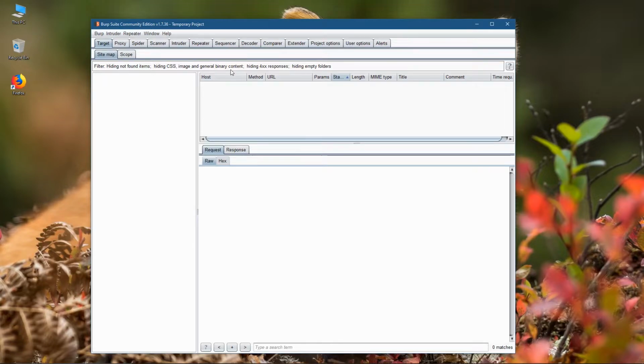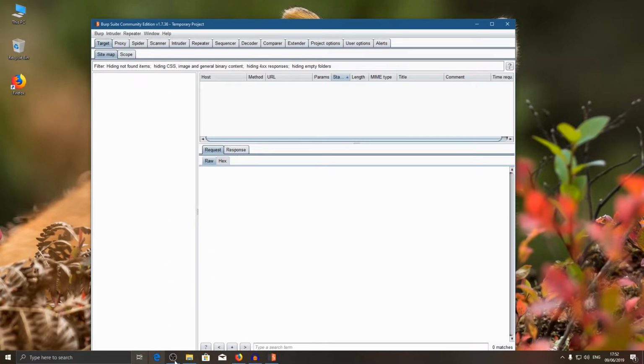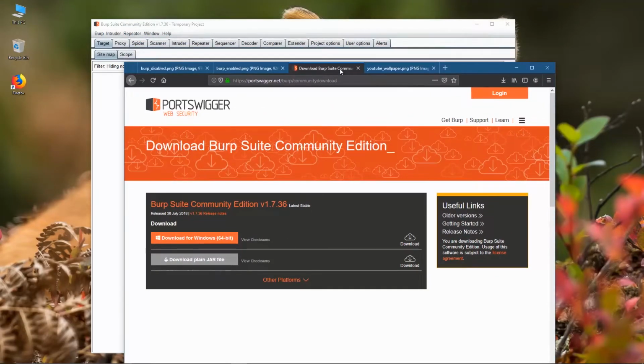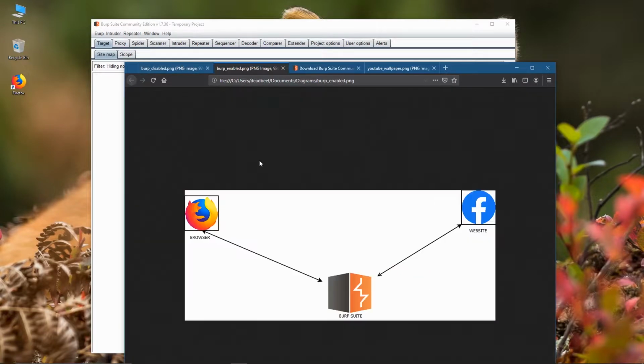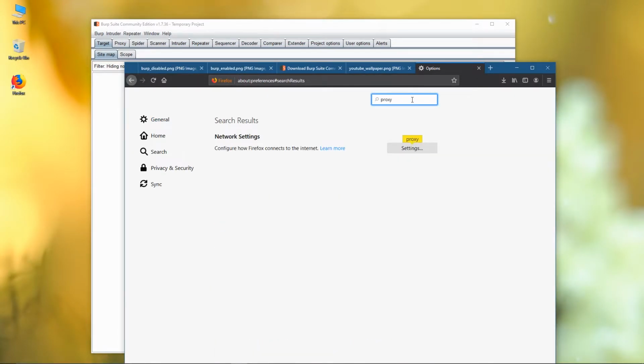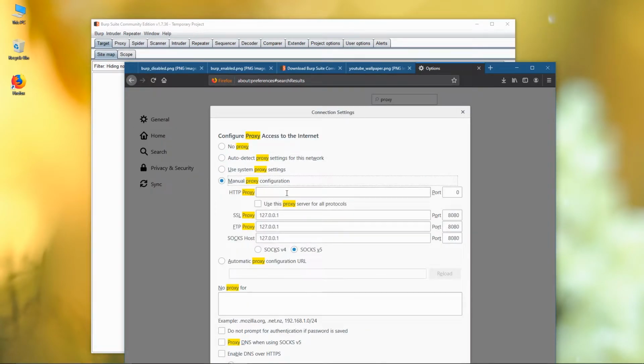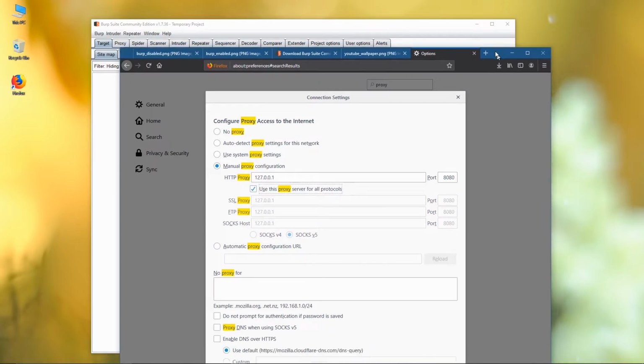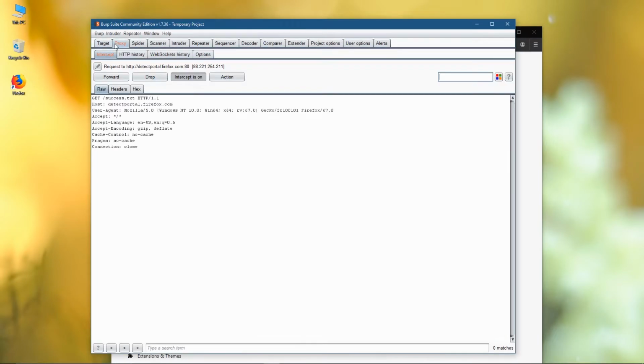All right, let's go for it and set it up in Firefox, because what you need to do is set up a proxy so that this part here, Firefox to Burp Suite, will be reality. So what we need to do is go over to options, then search for proxy, go to settings, enter manual settings, and then enter your localhost IP in this box and add port 8080. And don't forget to use this server for all protocols. All right.